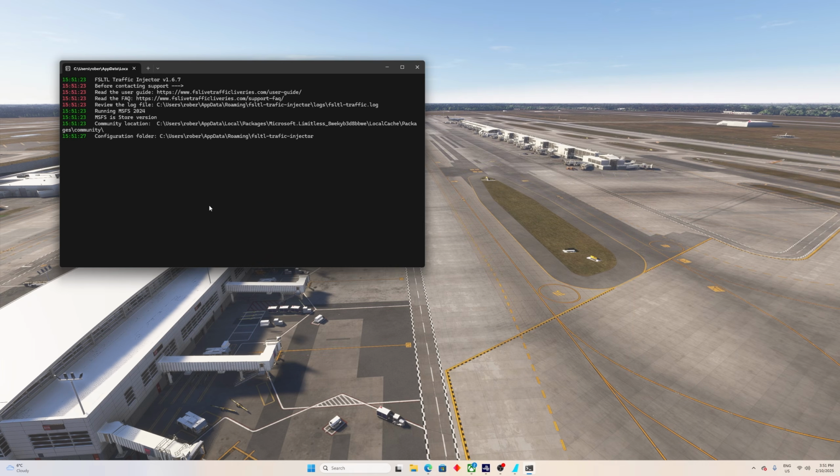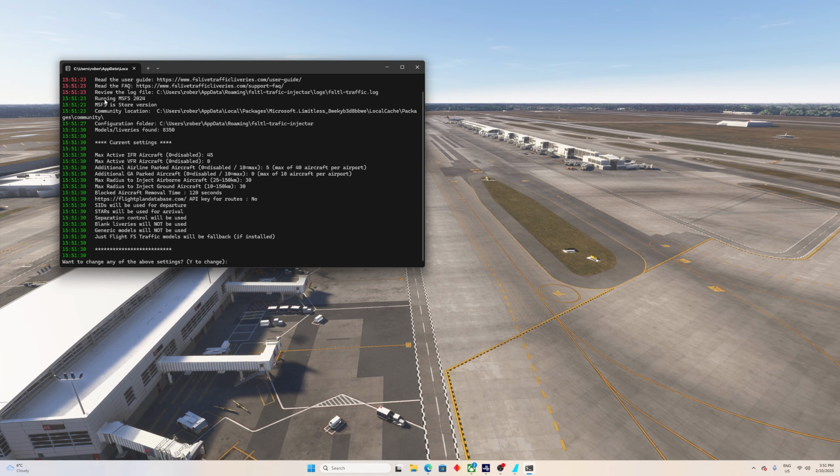Notice, and I'm sure you already know, as you can see, it does properly recognize running MSFS 2024. See? Right here. It does also read all the liveries found, which in my case is AIG. So 8,350. Then these are settings which I prefer to have, so you can have it slightly different. It's up to you how you set it up.